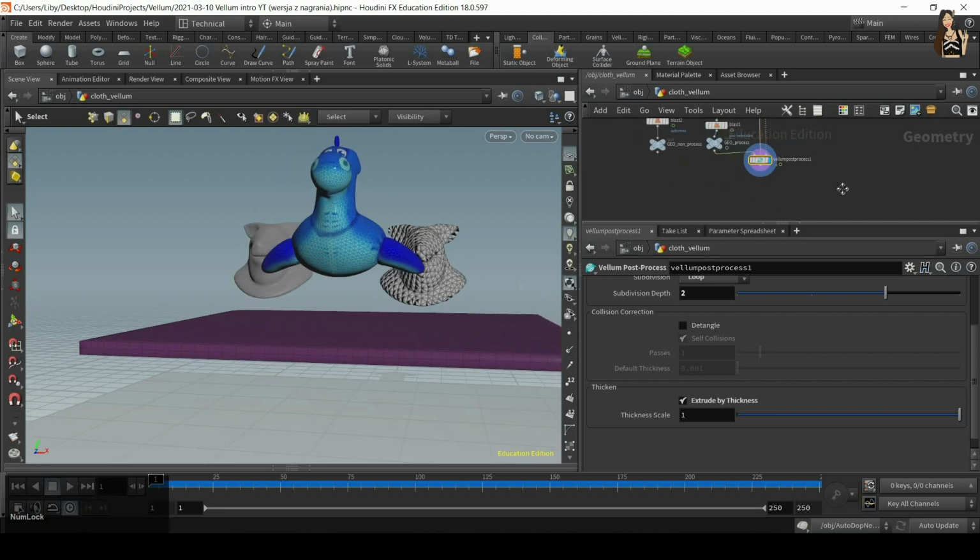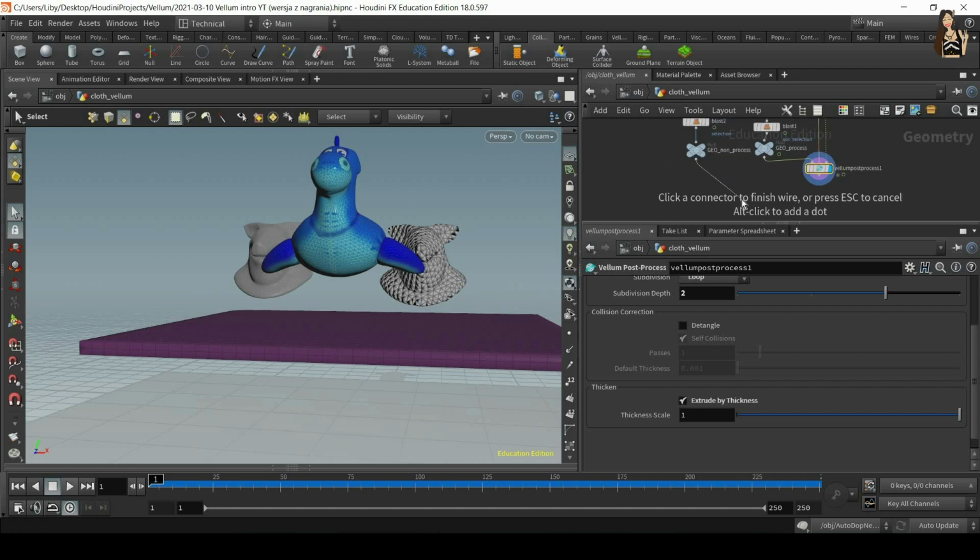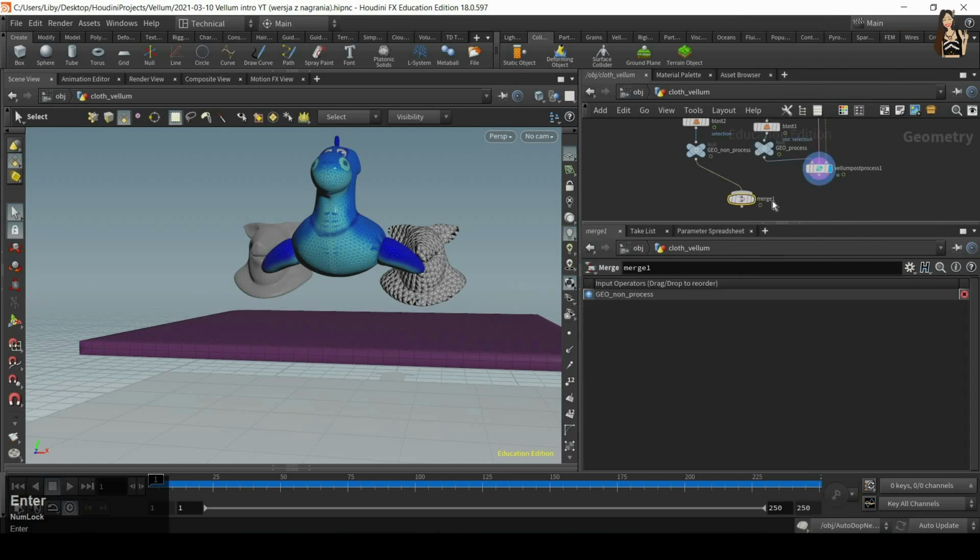Now I need to merge these two. I need to merge our cloth and Softbodies and the hair and grains. So I will simply create a Merge node and connect Geo non-process and the Vellum Post-process node. Let's play it and see how it looks now.